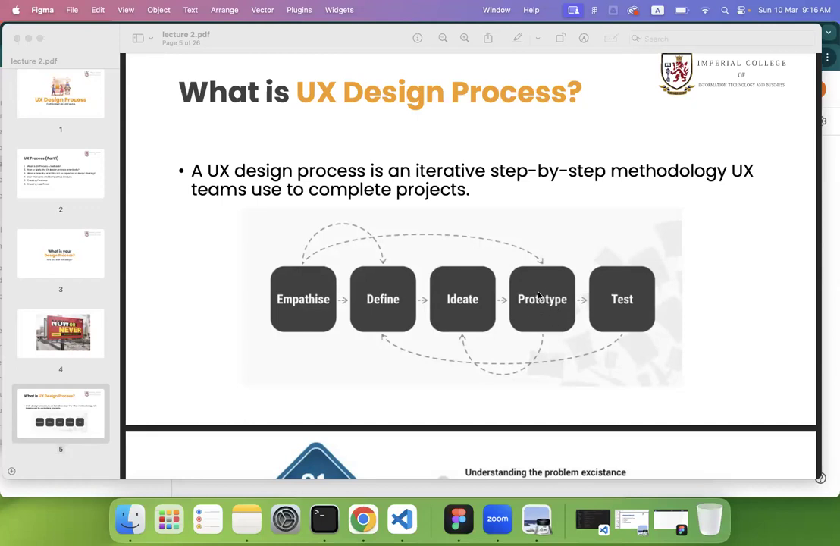And finally, when we are done with the prototype, it is also an iterative process. So if the prototypes are not good, if the users are not doing what we are expecting them to do, we have to go back and ideate, or maybe we have to gather requirements all over again. We have to do that to fine tune our prototype.